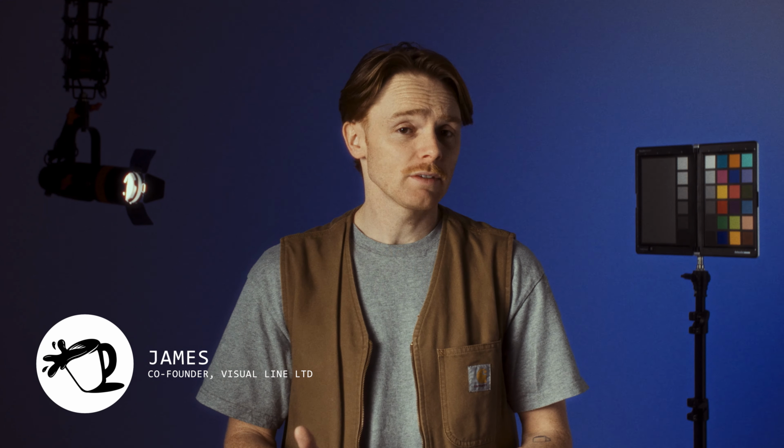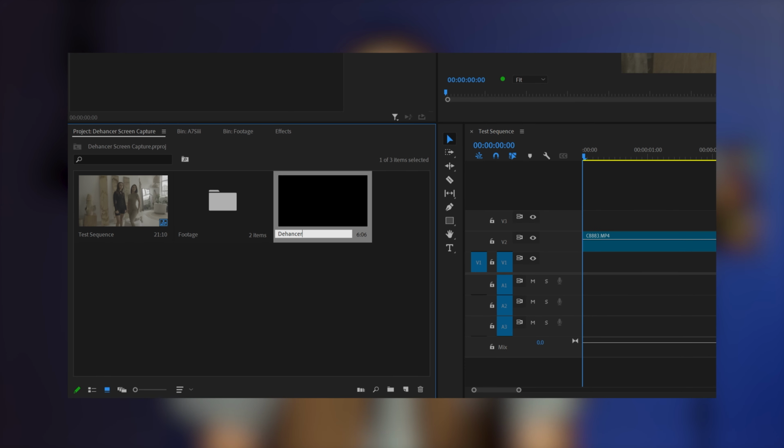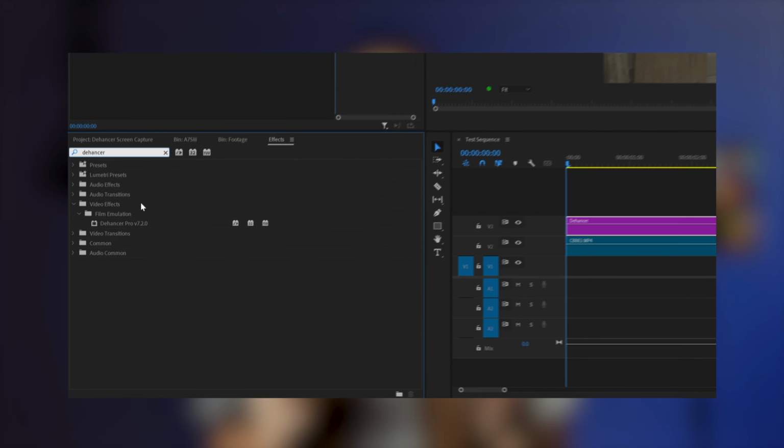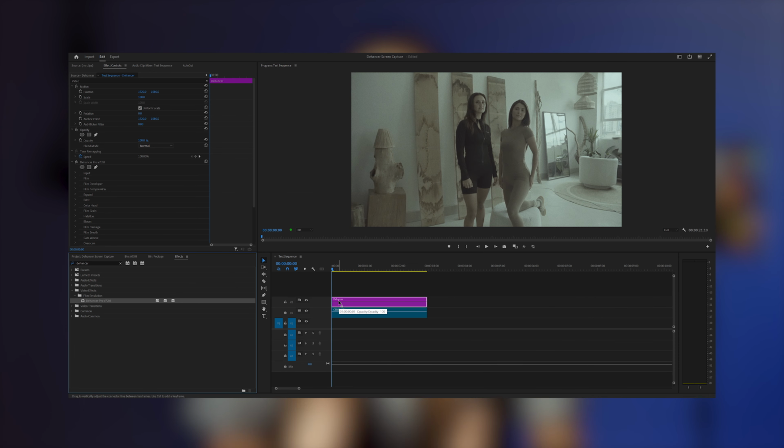In its most basic form, Dehancer allows realistic film profiles to be applied to digital workflows. In our case, Premiere Pro. Once the plugin is installed, the Dehancer suite is applied onto an adjustment layer in the usual way. And straight away, this is where we get our first hint that this plugin is more than just grain.